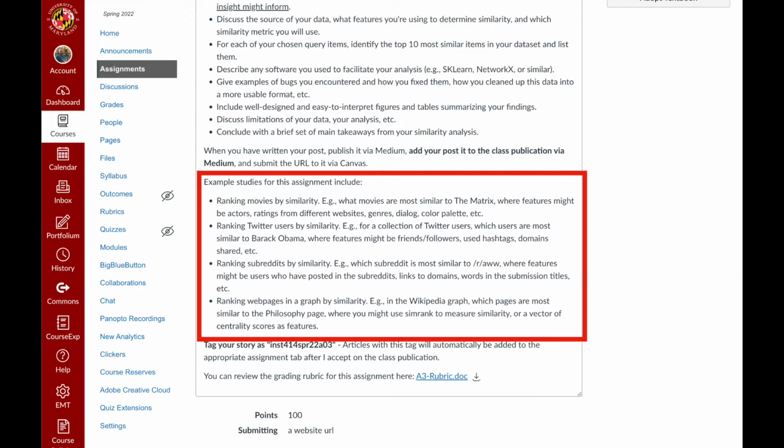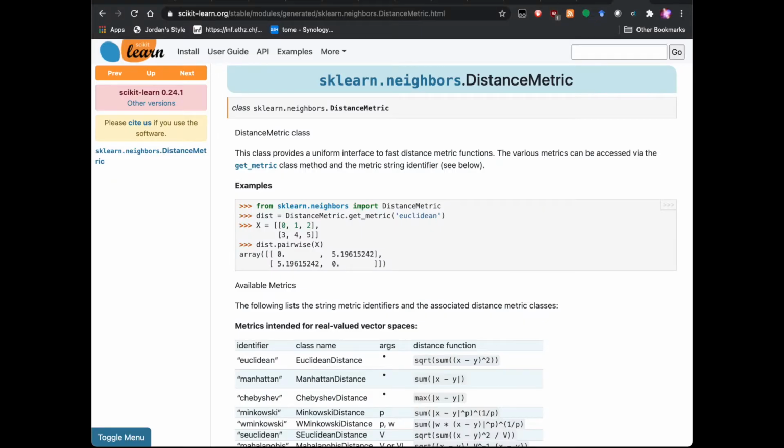It's just a question of what's your data, what are the features in your data, and which similarity metric you are going to use. For the selection of your similarity metric, the sklearn library has a number of distance metrics at your disposal. So you can just call the distance metric class and ask for a specific metric, Euclidean distance, Manhattan distance, cosine distance, etc. And it'll give you back a function that lets you calculate the pairwise similarity between two sets of elements. This is an easy way to get at these distance metrics.